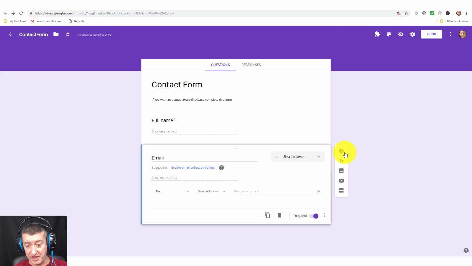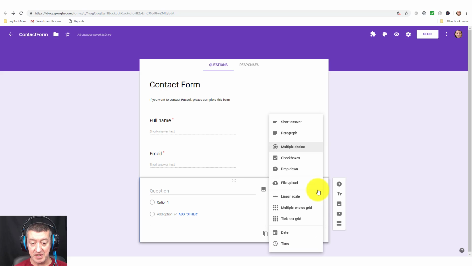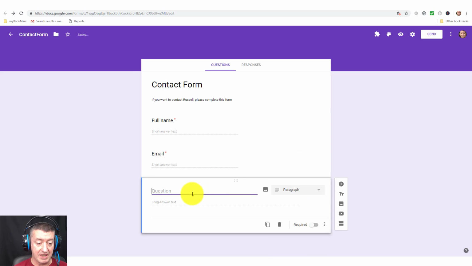Now I obviously need a third thing in this contact form, and that is where people can write and say whatever they want to say to me. So I'm just going to click on short paragraph and say, what do you want to contact me about? Okay, so I've created this contact form. Again, I'm going to make that a required question. So we've created this form.